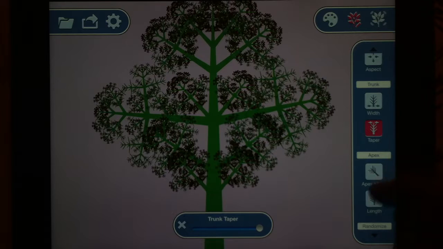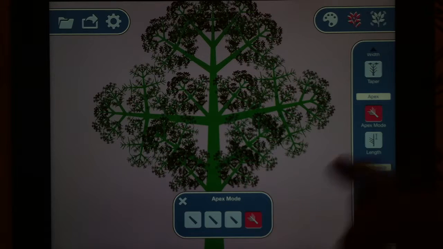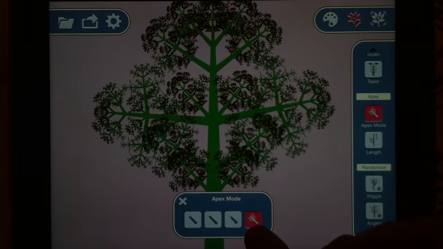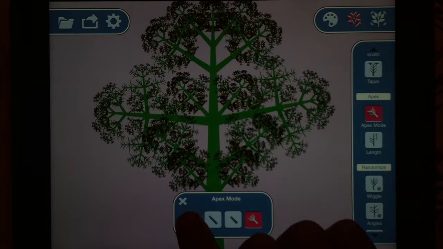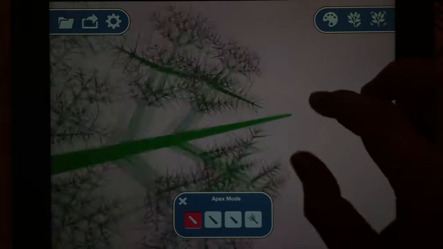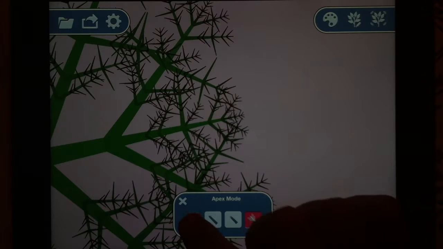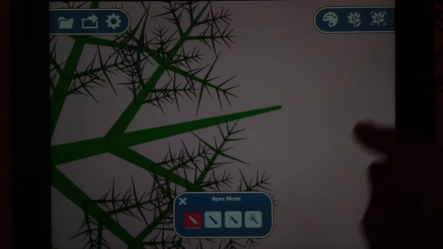So the next thing to look at is the apex. This sets the tops of all the branches, and right now it's on this last mode, which is a fractal end. But if I switch it to this one, all the ends turn into spikes. You can see how they've now turned into spikes compared to this one, which creates a fractal. It makes a mini tree on the end of the lines.